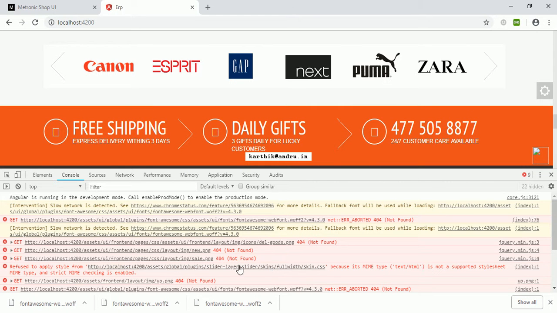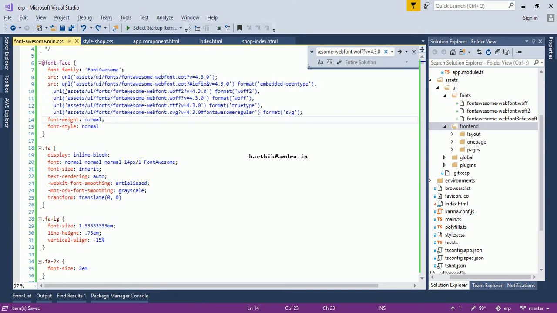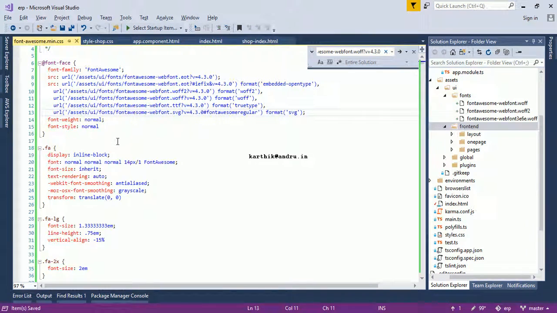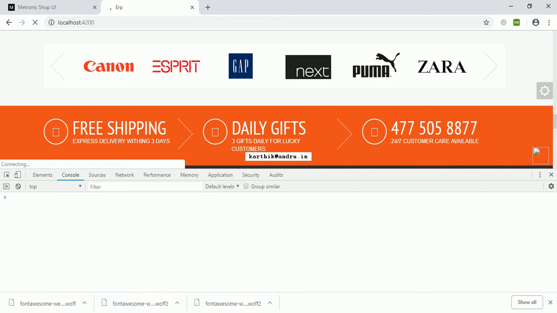Then we see, yeah, here we have something. The path is given double. See, assets UI global plugins fonts, then again it is coming assets UI font. Okay, so what we need to do, make here some hash. Refresh, you see.